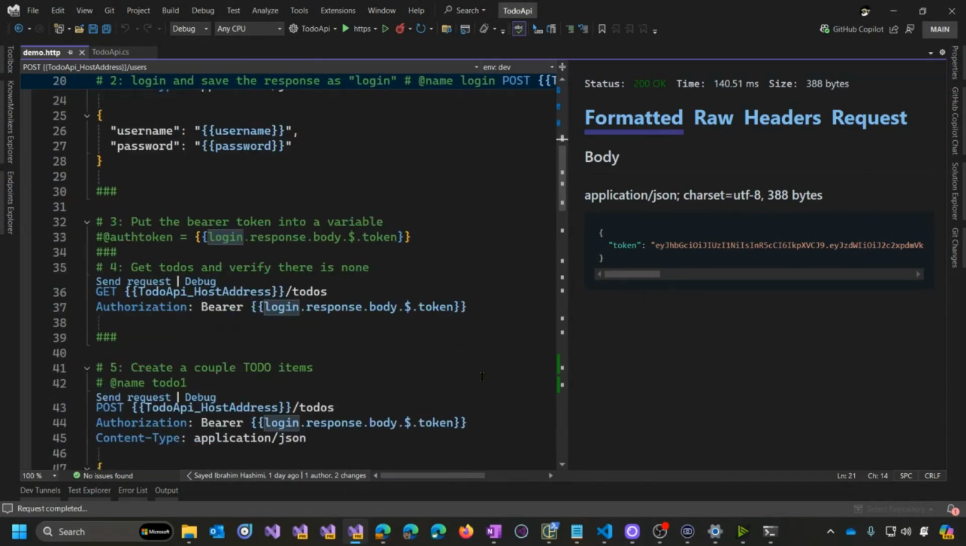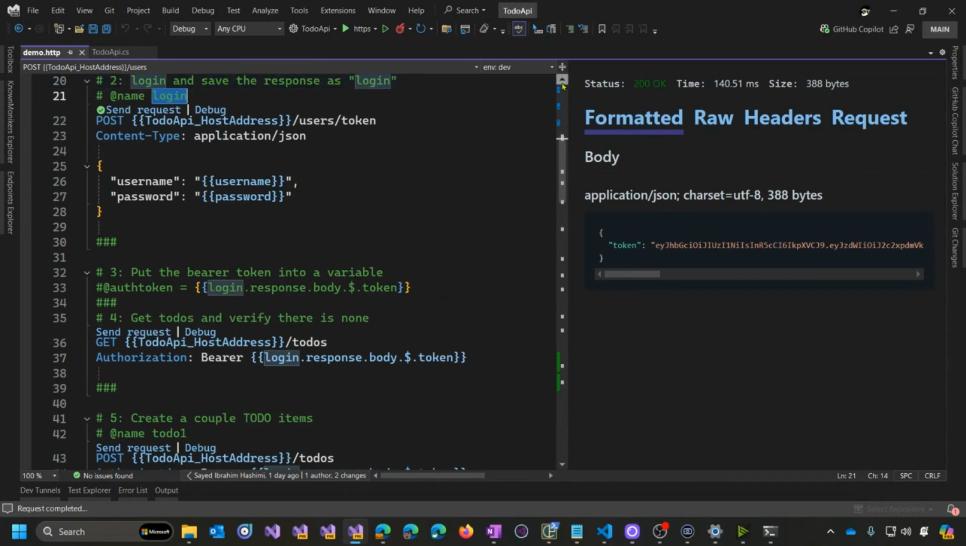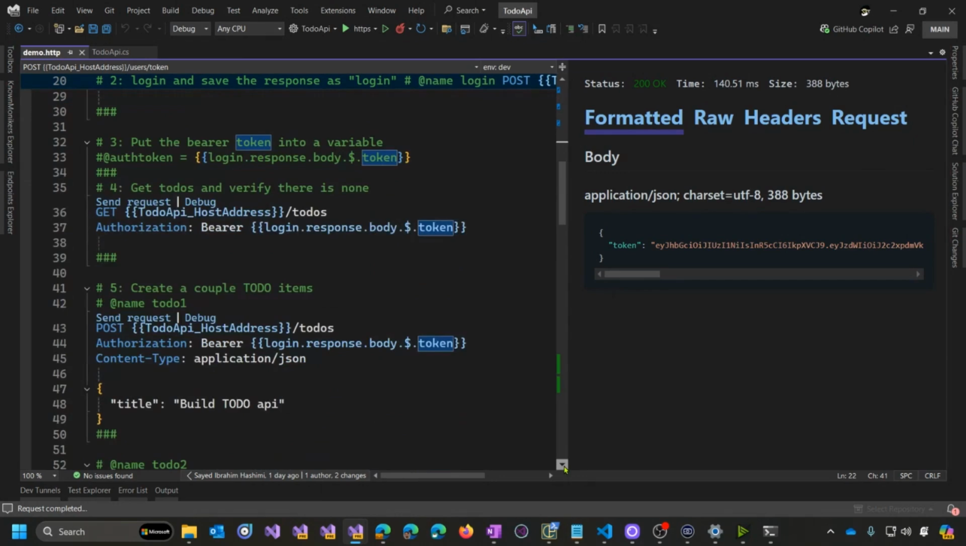So now with that named request, so remember that I named this one login. So let me just scroll up one line. So this is called login. So after you send that request, you can access values from either the request or the response for that request there. So let's take a look at this. So now let me go ahead and scroll down a little bit.